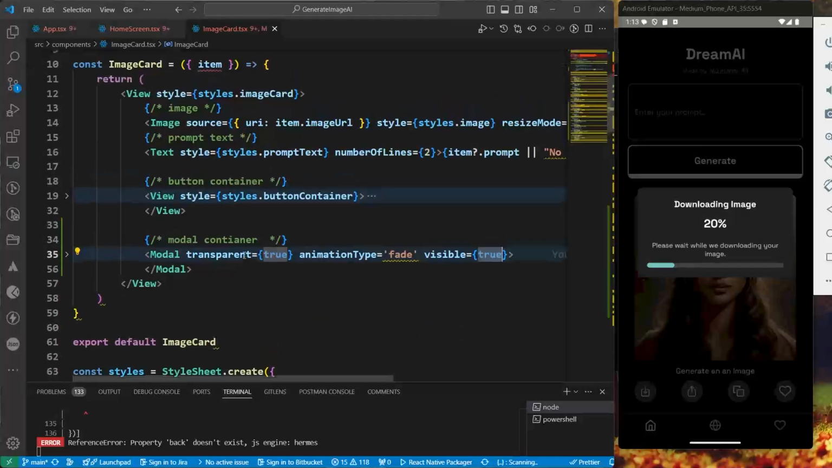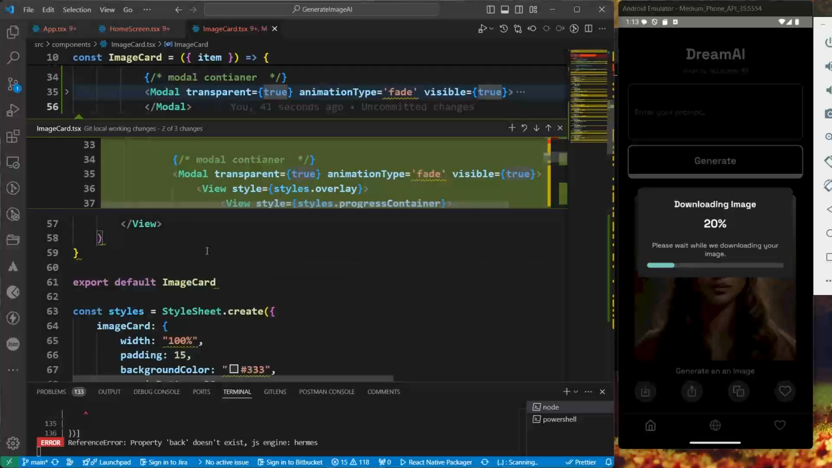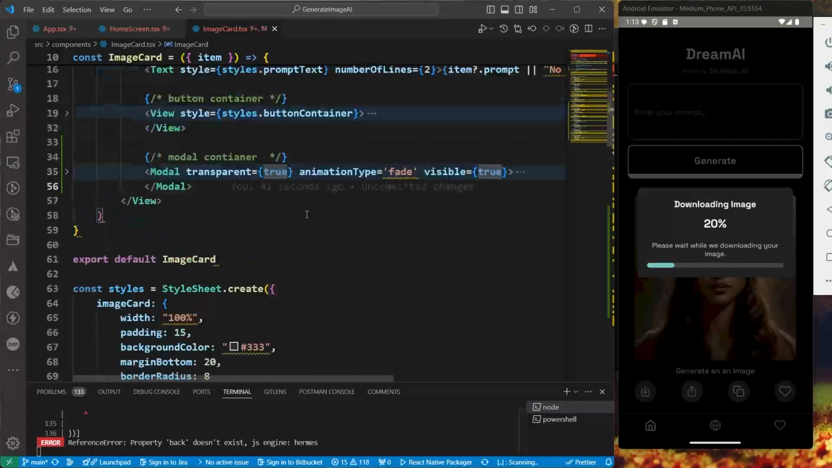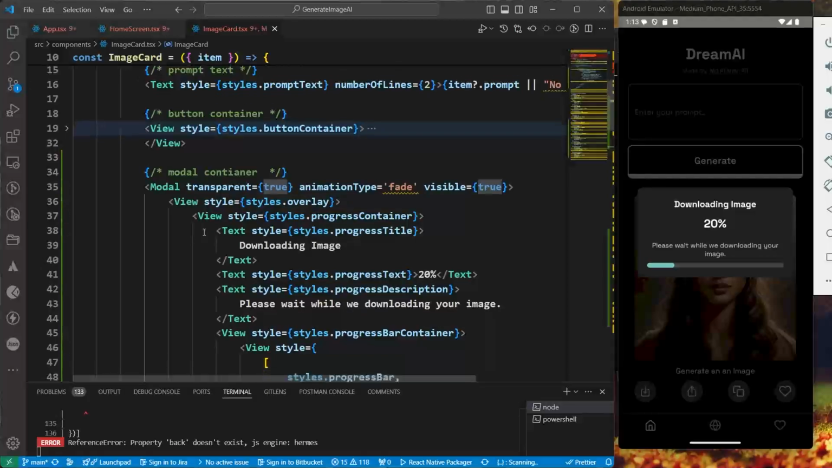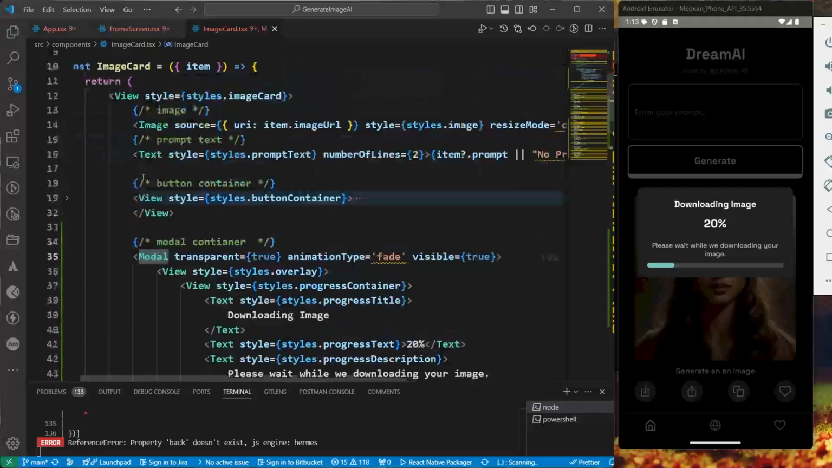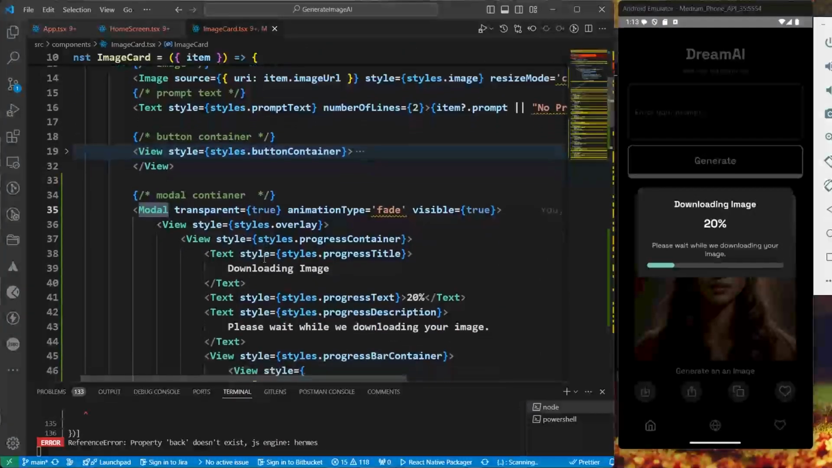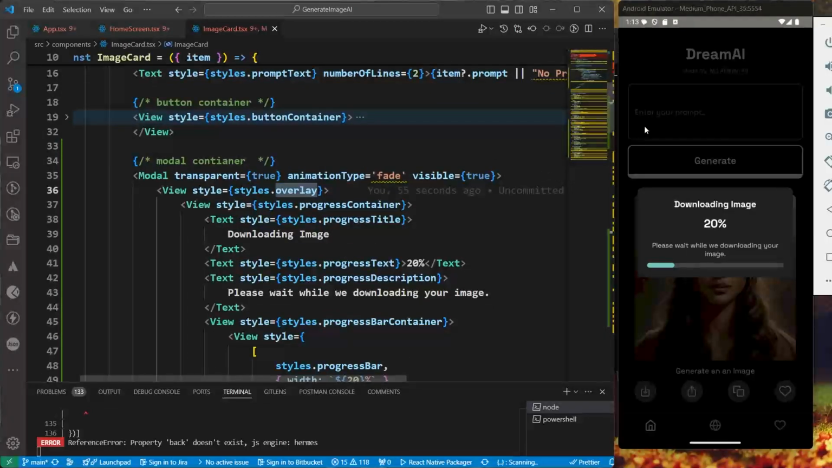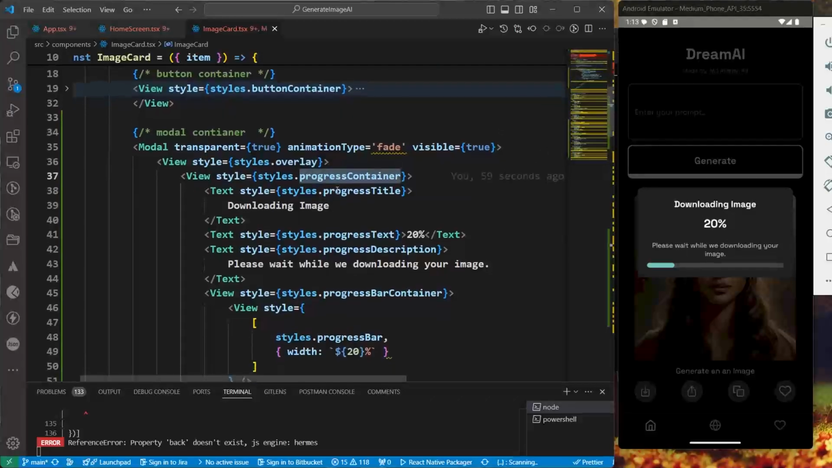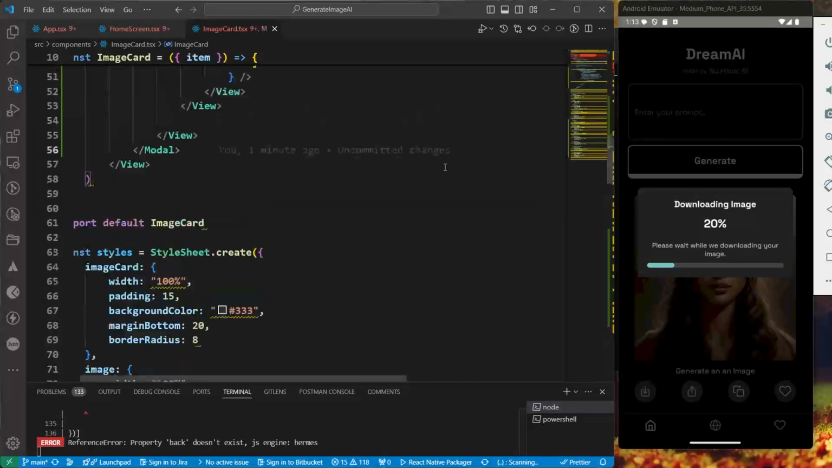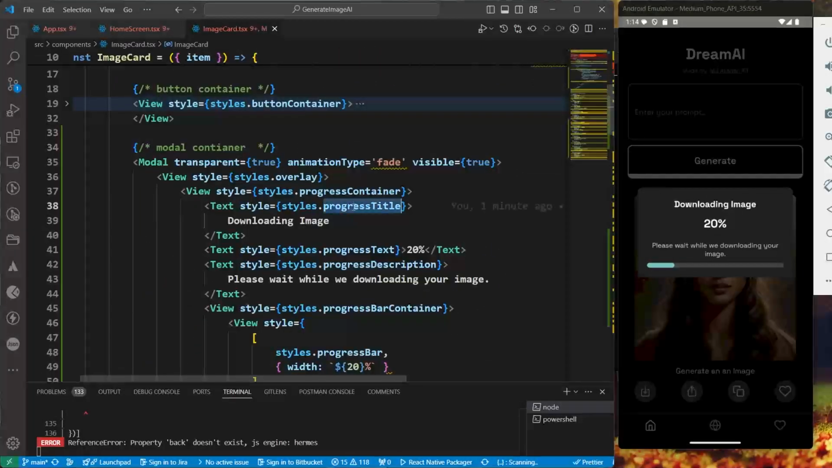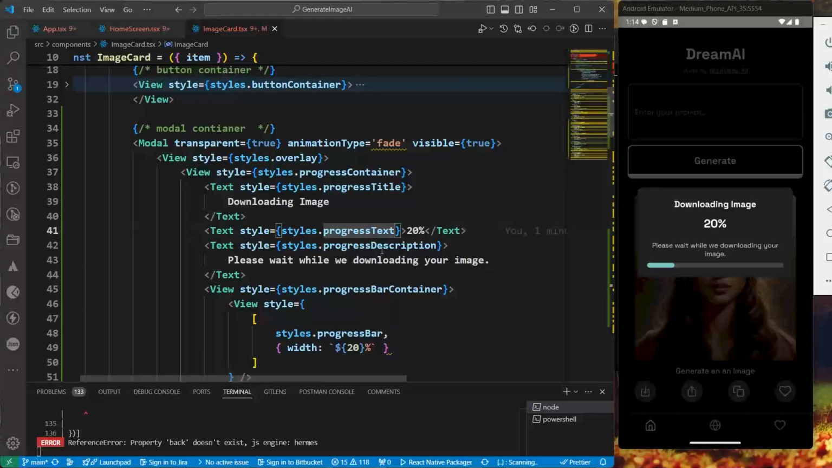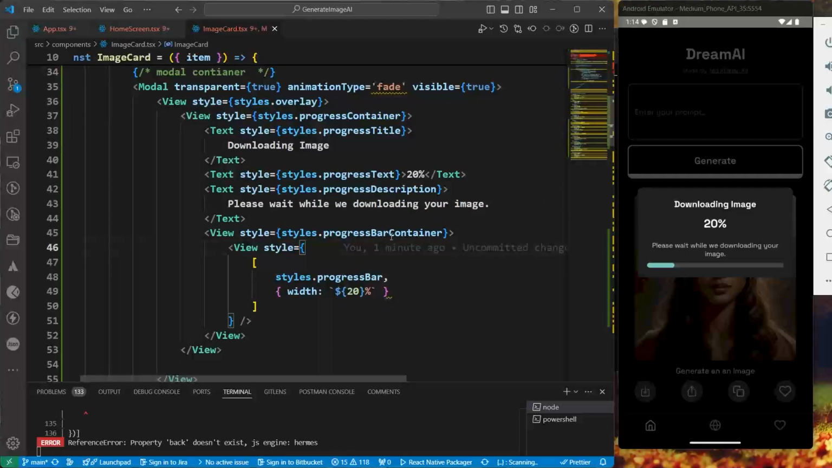What we had done inside this code base, inside this image card component, we create a modal. We import a modal component from React Native. After that, we make transparent as true, animation type fade. After that, we apply overlay property on the background side, and after that we start working on this progress container. Inside this progress container, we are having a progress title, progress text, progress description, and progress bar container.